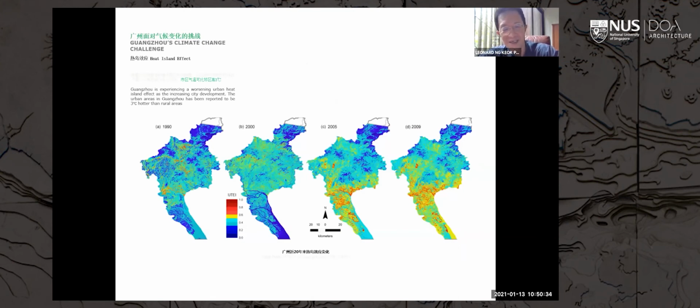From a climate change perspective, it is really suffering the effects. This series of heat maps shows how Guangzhou has been affected by climate change, how the heat island effect has slowly spread through this area. So much so that now the urban areas are currently 3 degrees hotter than the rural areas.